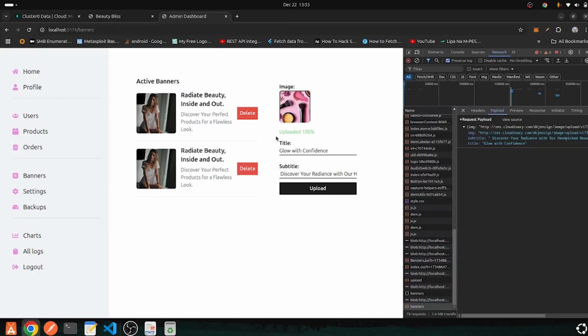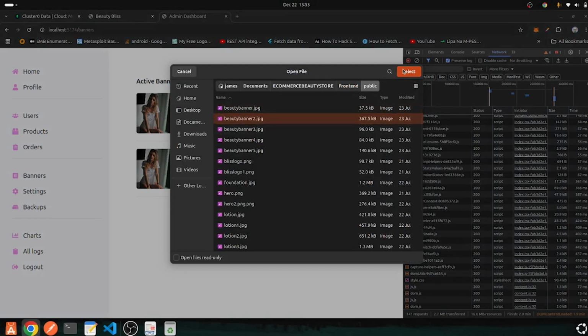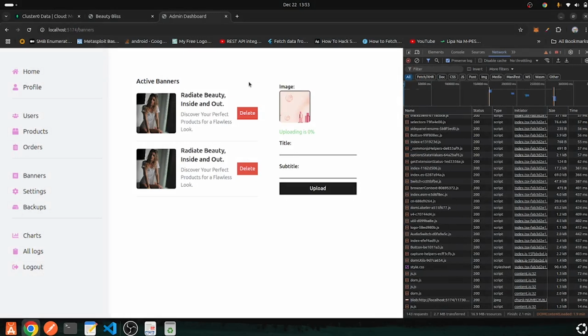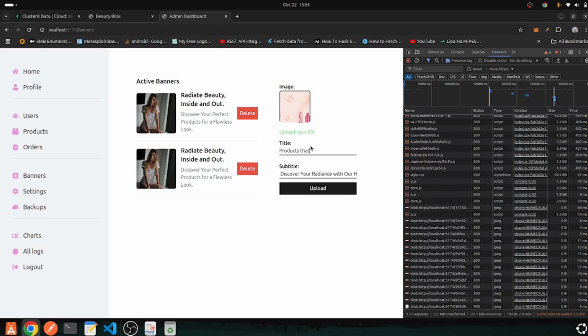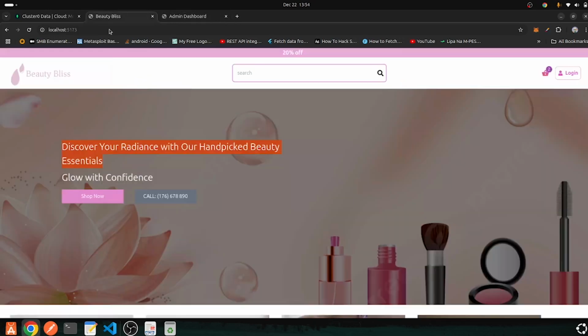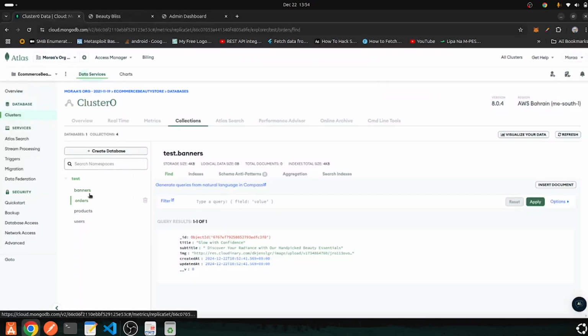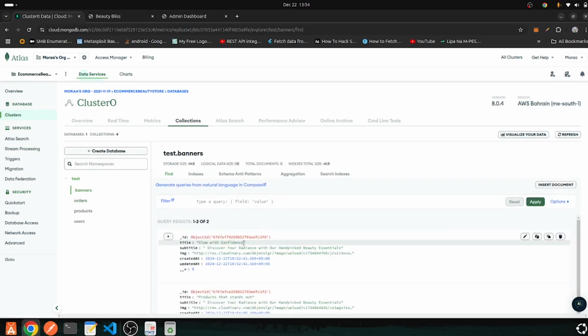So another thing that I want us to do is that I want to have at least 2 banners. So let me create another banner here. So this time let me select the second banner, and I think for this one I'm going to just use the same thing. So let me just paste that there, and this one I'm going to say products that stand out, like that, and then I'm going to paste again like that. And let me come here to my DB and see if the second banner has been uploaded. So we have that banners here, and yeah, you can see we have 2 banners.